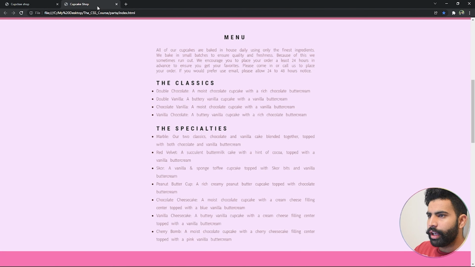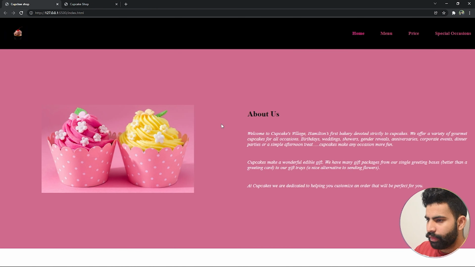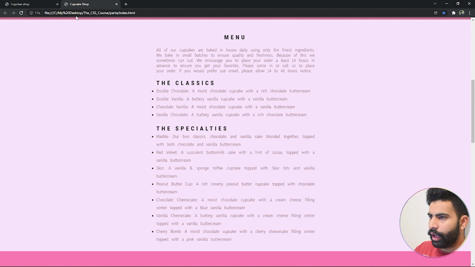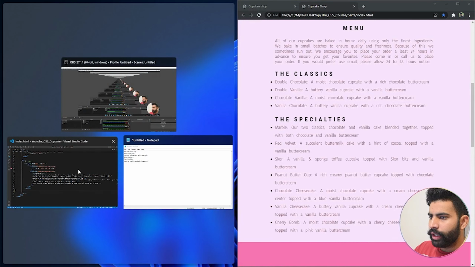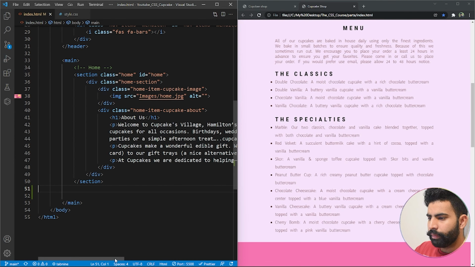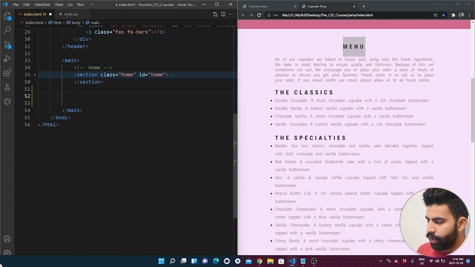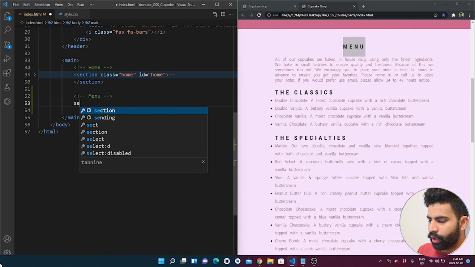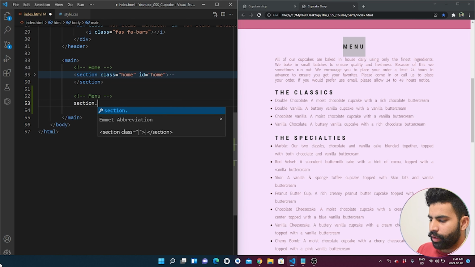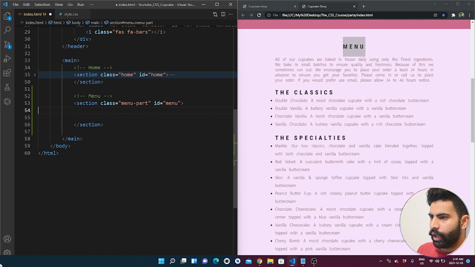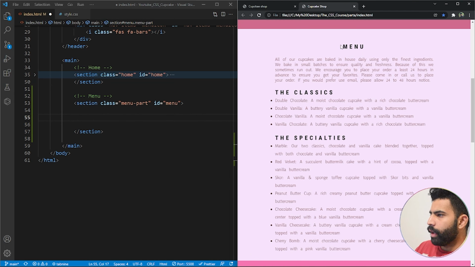So without wasting any time, let's jump into the code. This is our page that we are building, and I place this here, and this is our course area. Let's close this. Now it looks good. First thing we do, we comment that now we are starting the menu. So first a section with the class menu part and with the ID menu, press enter and we make a section. And now we are building this.